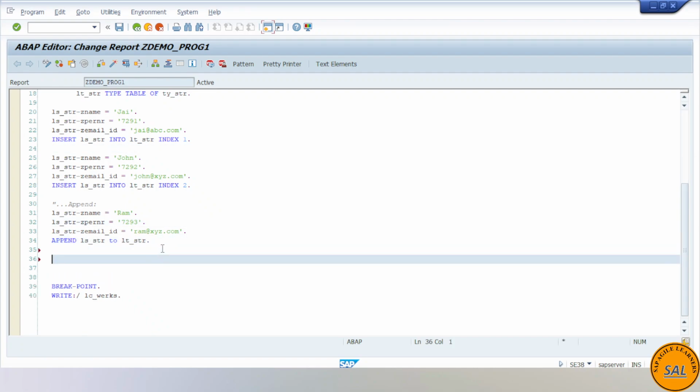Now let's talk about the delete one. For example, you want to delete some data at index 2. You can write the statement delete lt underscore str index 2. You want to delete data at index 2 level. Quickly check the pretty printer. You can even check the syntax and then try to activate it.